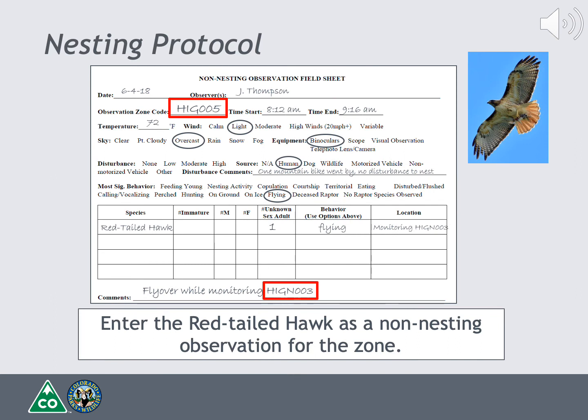This is a good example of why it's important to carry both nesting and non-nesting data sheets with you in the field. Even if you're out in the middle of a nesting survey, you should fill out a non-nesting data sheet when you see other raptors not associated with the nest exhibiting non-nesting behaviors, like the red-tailed hawk flyover example.